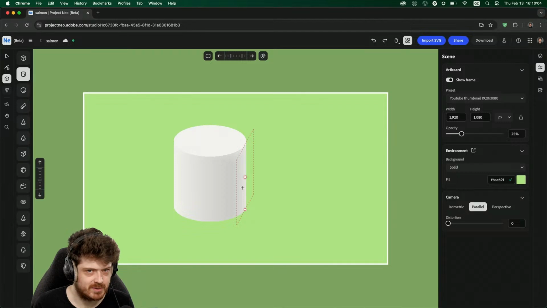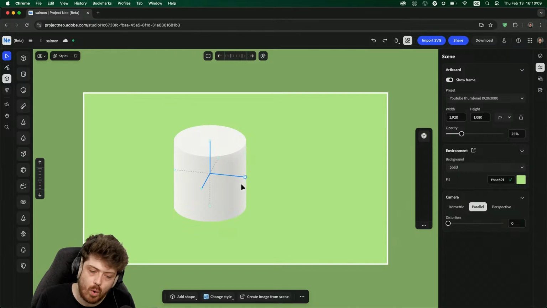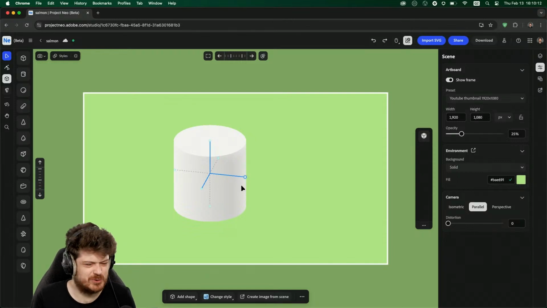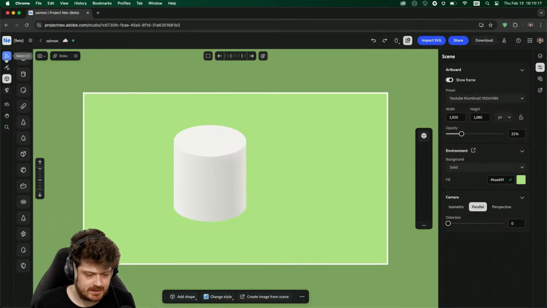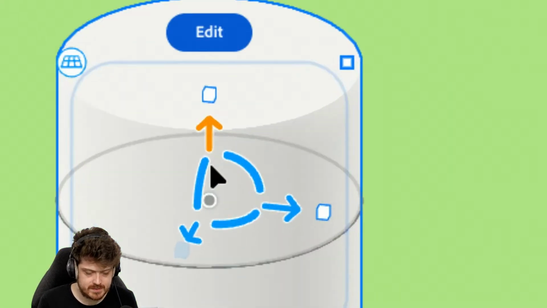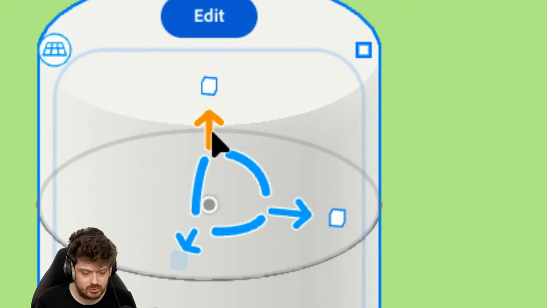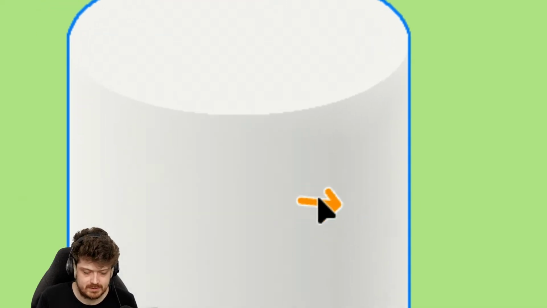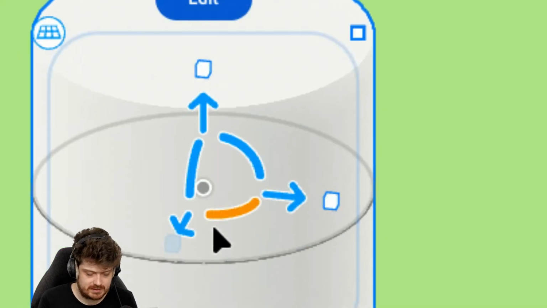Luckily, we can transform it using keyboard shortcuts, by pressing V, or if you don't like to work efficiently, you can also come over here and go to select and then edit shape. In this case, I'm just going to click here. And using this gizmo, if this is your first time using a 3D tool, here's how it works. We have the translate tool, so moving it up and down, front and left, back and forth.